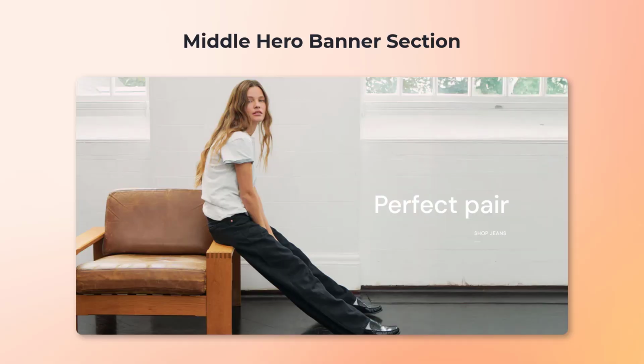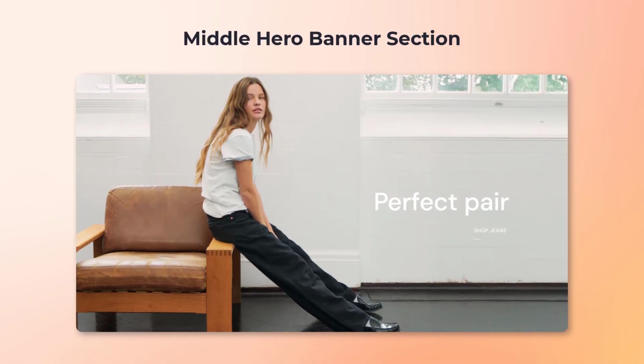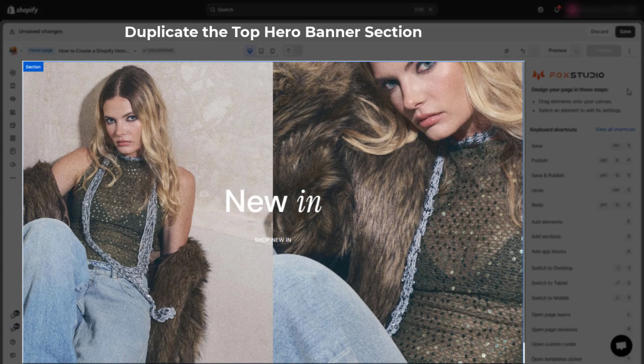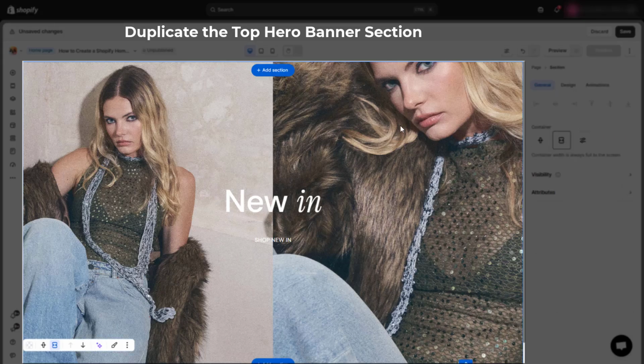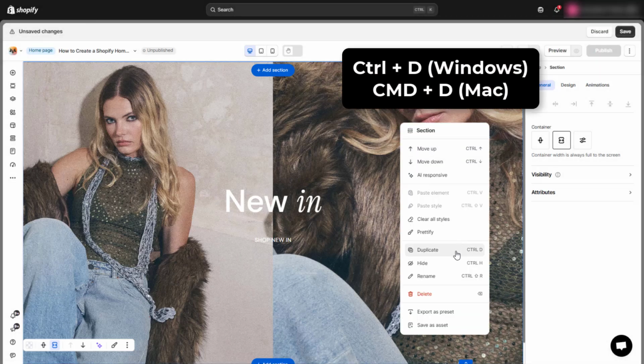Now we'll design a middle hero banner section, perfect for introducing your new arrivals, seasonal campaigns, or signature looks. Start by duplicating the top hero banner section. Click the first section, Top Hero Banner section. To duplicate it, simply right-click on the section and choose Duplicate or press Ctrl-D for Windows or Command-D for Mac.